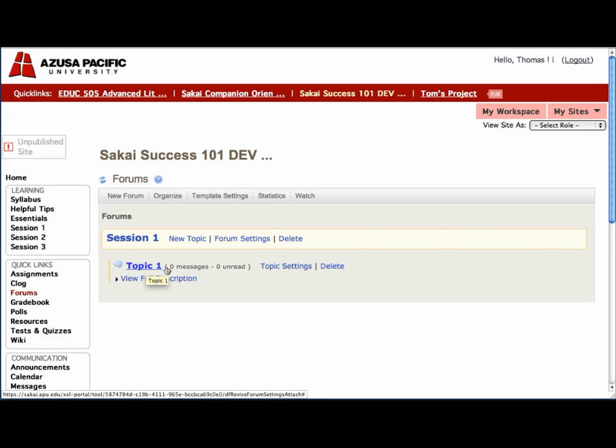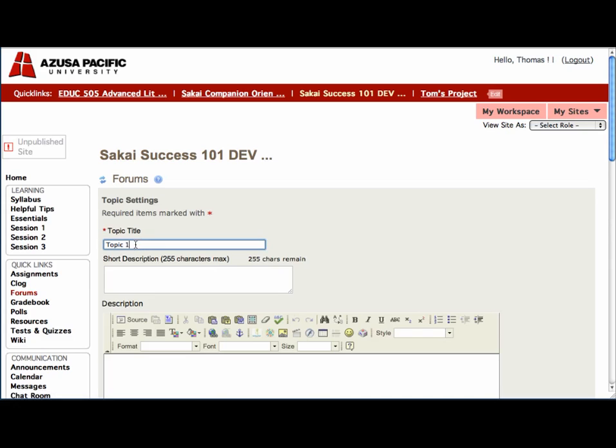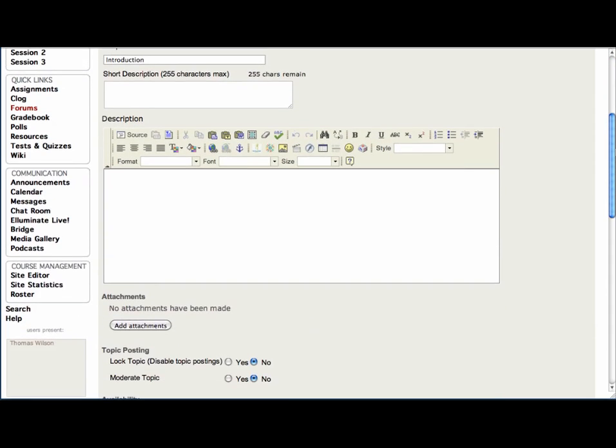So topic 1, I don't want that as my title of my first discussion. So I'm going to click Topic Settings, and I'm going to change this to Introduction. Now, at the topic level, that's where you actually do some building. For example, here for description, I want to put my instructions in here so students know what they are to do. And I want to start by inserting a graphic.